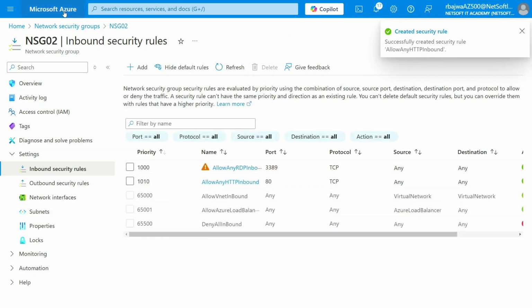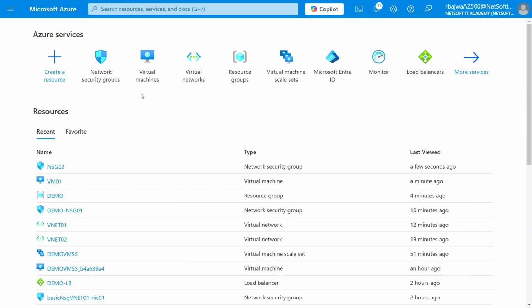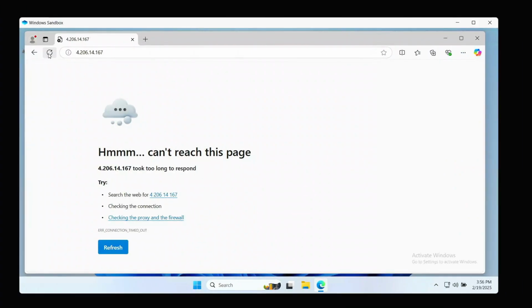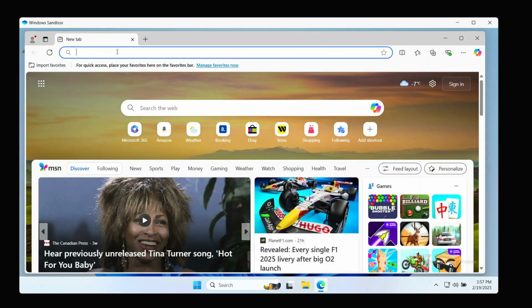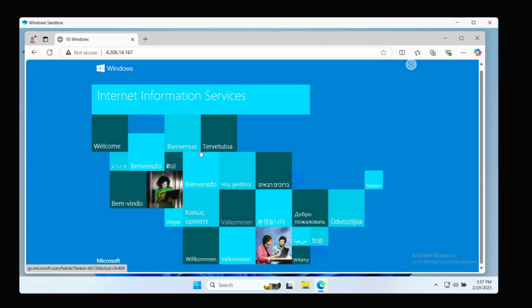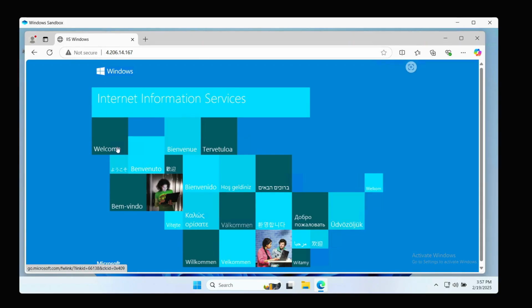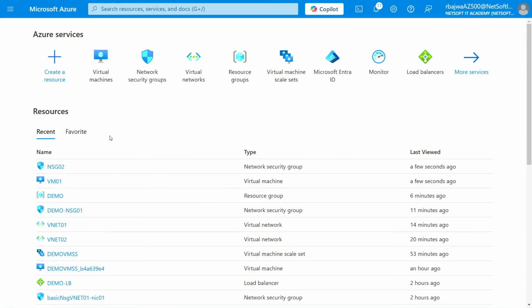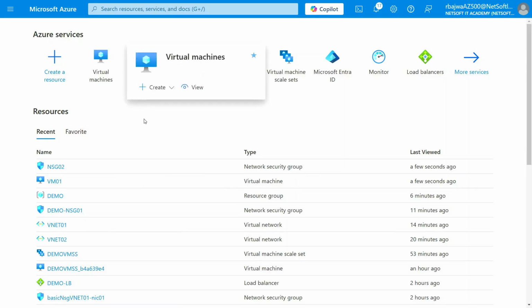Done. Now let's go ahead and try it. Remember, I just added it, so I may have to wait for a minute. And here we go. So we can connect with the web server on that infrastructure on my machine. So both NSGs are actually allowing the request to pass through. So that is how you configure NSG.